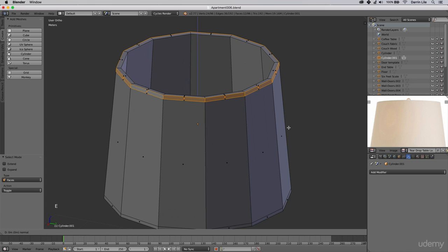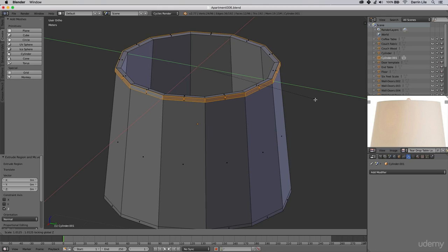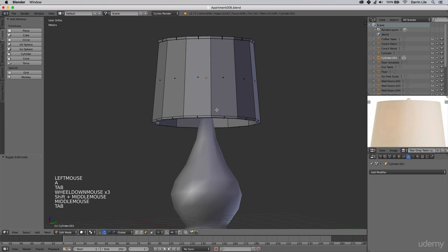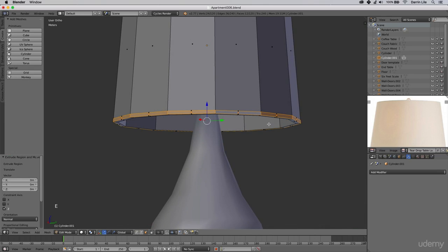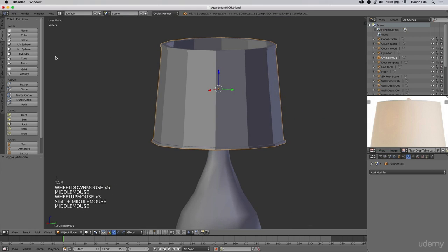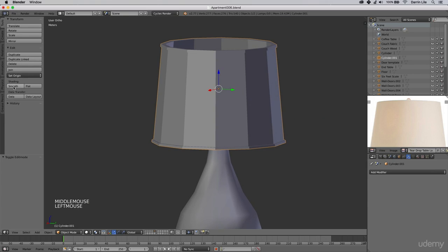I'm going to hit E and click, and now I want to scale out but not in the Z, so I'll press S to scale, Shift Z to turn off the Z axis, and just scale out just a bit. There we go. Same down here. Extrude, and then S and Shift Z. There we go. All right, so now what I can do is go ahead and smooth this.